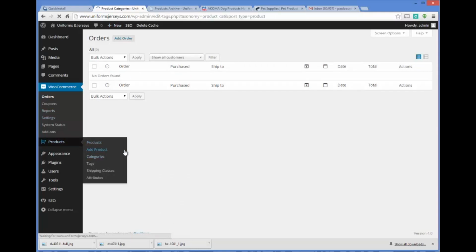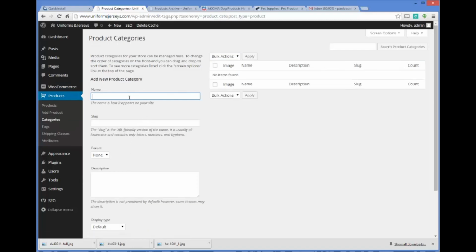I'm going to choose categories, and I will select a new category name, and I'm going to call this one cooling beds. And the slug is the URL friendly version of the name. It's usually going to be all lowercase. So for example, it would be cooling-beds. Cooling dash, let's say dog beds.